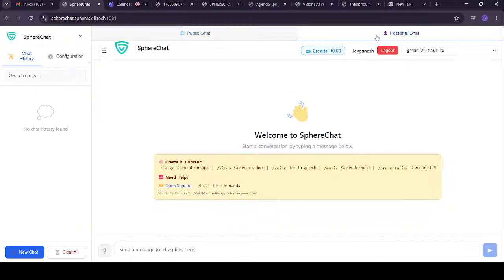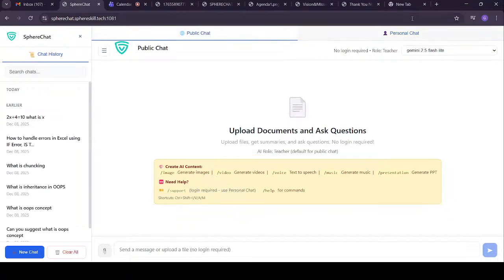But what we have added as a feature as a whole, not just a platform like what the others provide, is what we are going to see in this particular demonstration. We have a public chat and a personal chat.